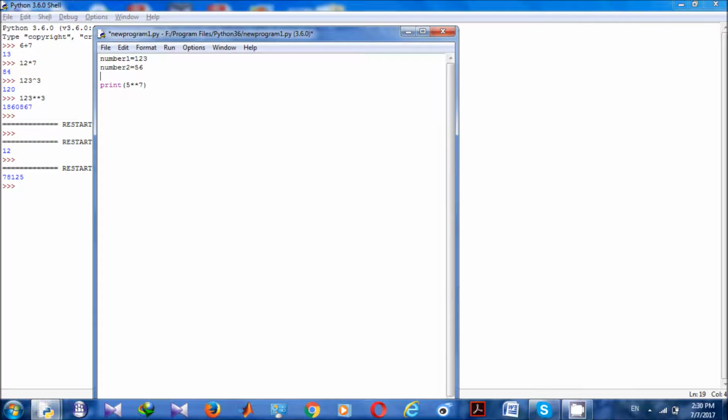Then I define another variable. You can call it c, or because I want it to make more sense, instead of number 3, better, result, and I say number 1 times number 2. Then at the end I ask the computer to print the result for me. So I say print result. Okay, let's run our program.